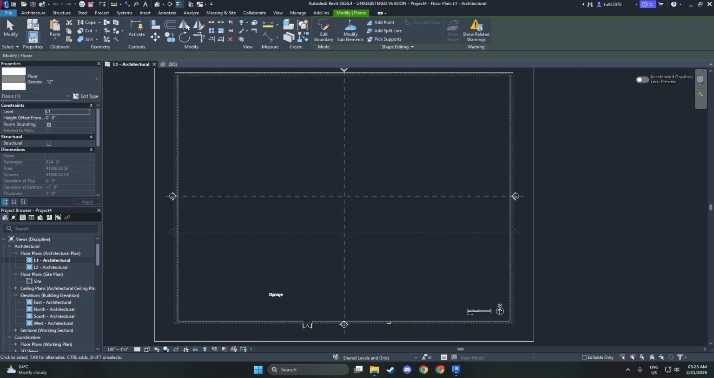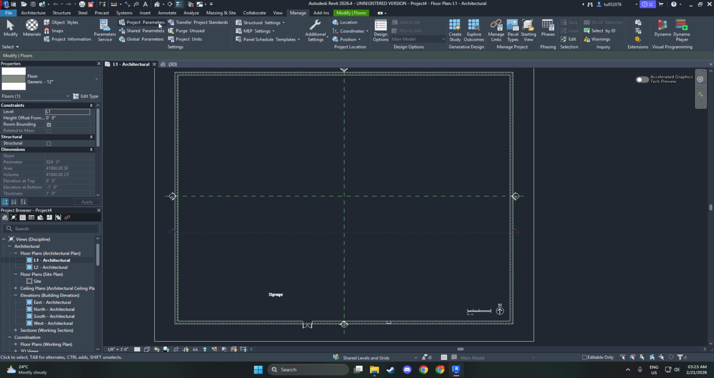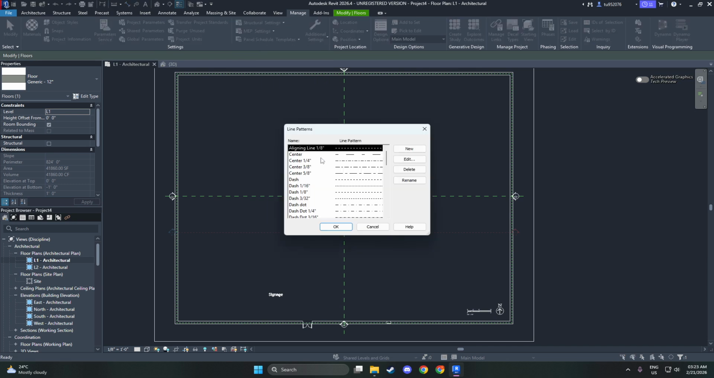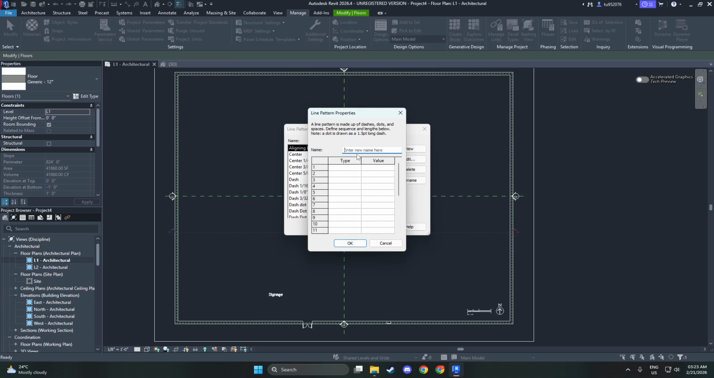first time. Start by heading to the ribbon at the top of your Revit window and open the Manage tab. From there, click Additional Settings, then choose Line Patterns. This opens the Line Patterns dialog, where all existing patterns are listed and where you'll create new ones. To make a new pattern, click New. Give your pattern a clear, descriptive name, something like Custom Dash, so you can easily recognize it later.